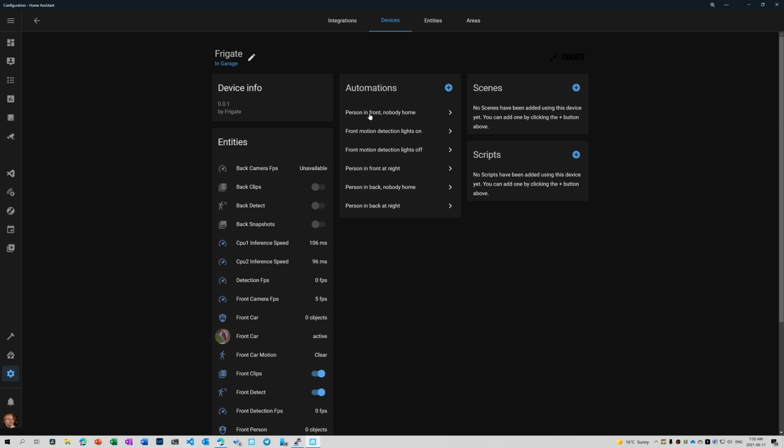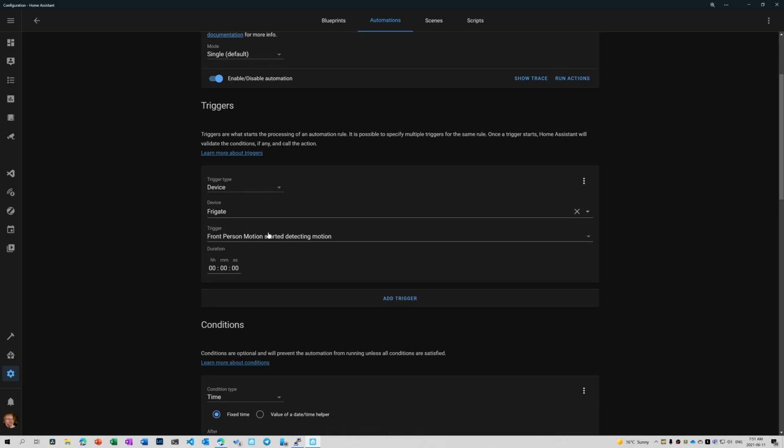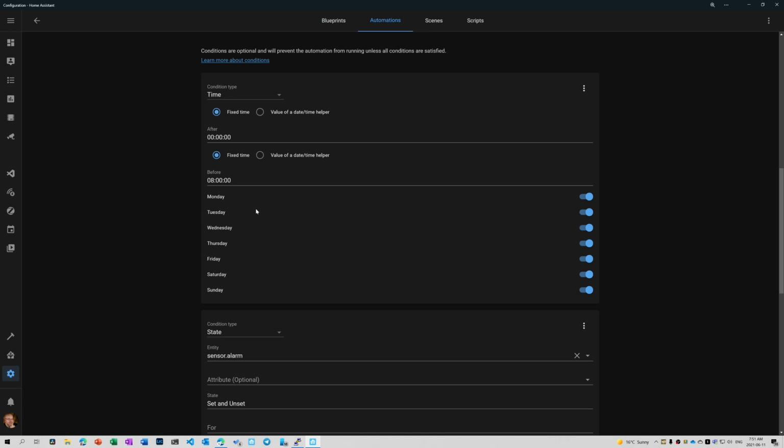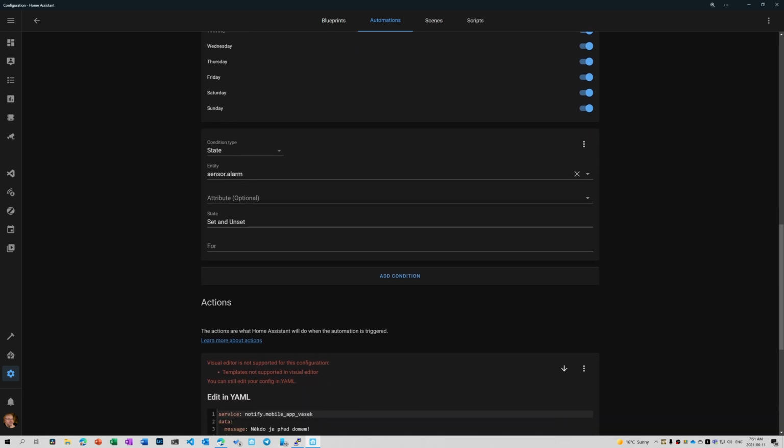So the first one is when there is someone around the house and nobody is home, an alarm is set. I also have another one which is similar, and it's also triggered by the detected motion, but this one works from midnight till 8 AM, so at night, when we are home.